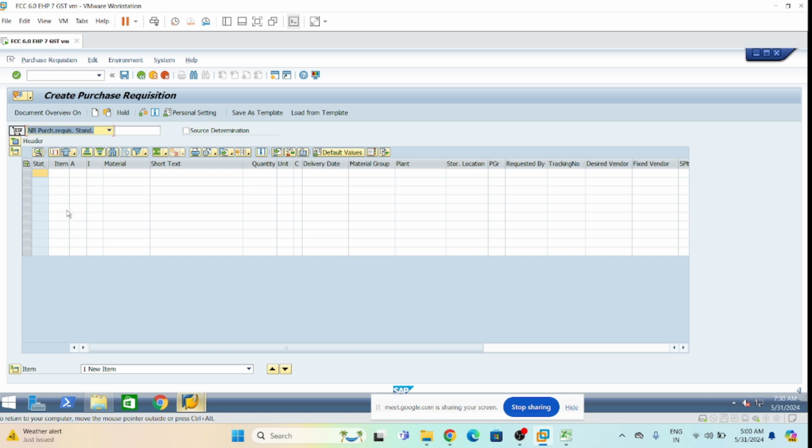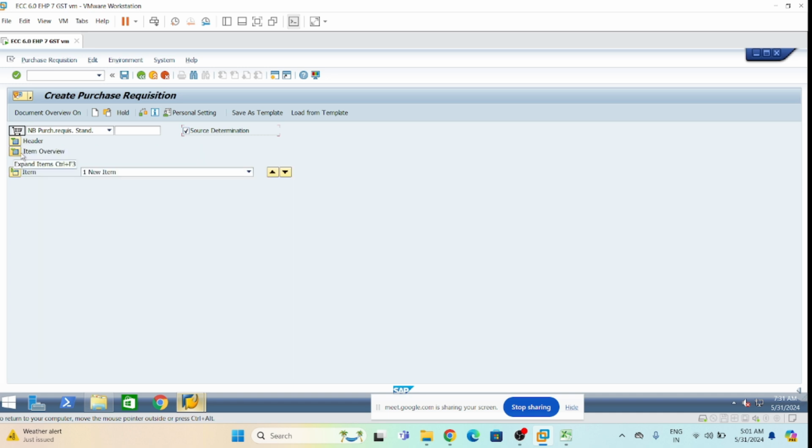Okay. Now here, select the source determination checkbox. Okay, and please write down: click on the item overview option.